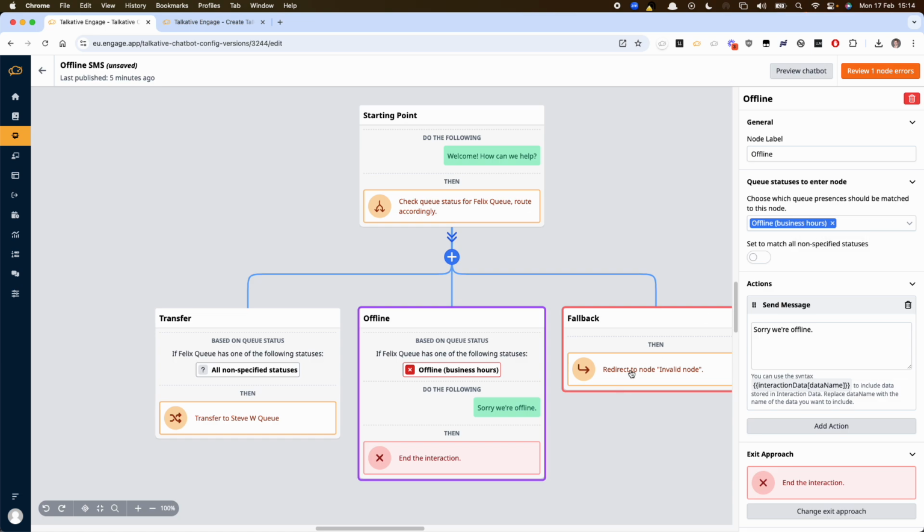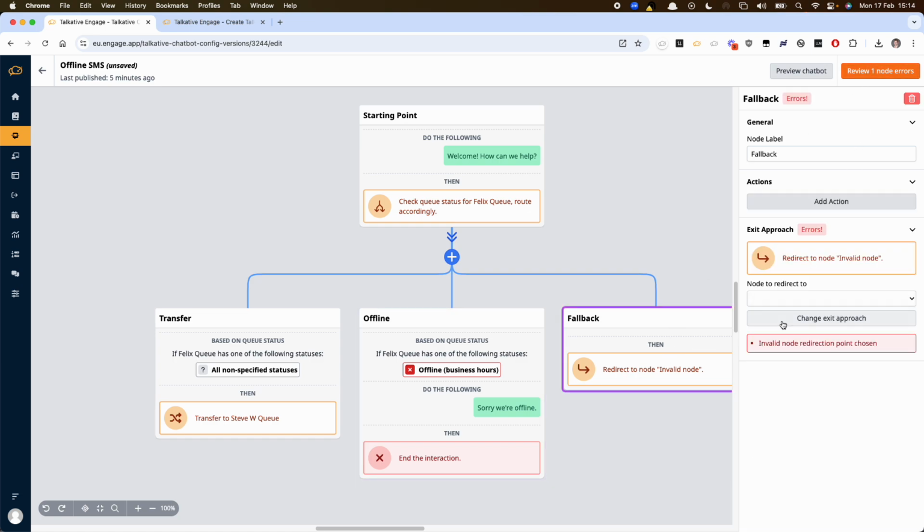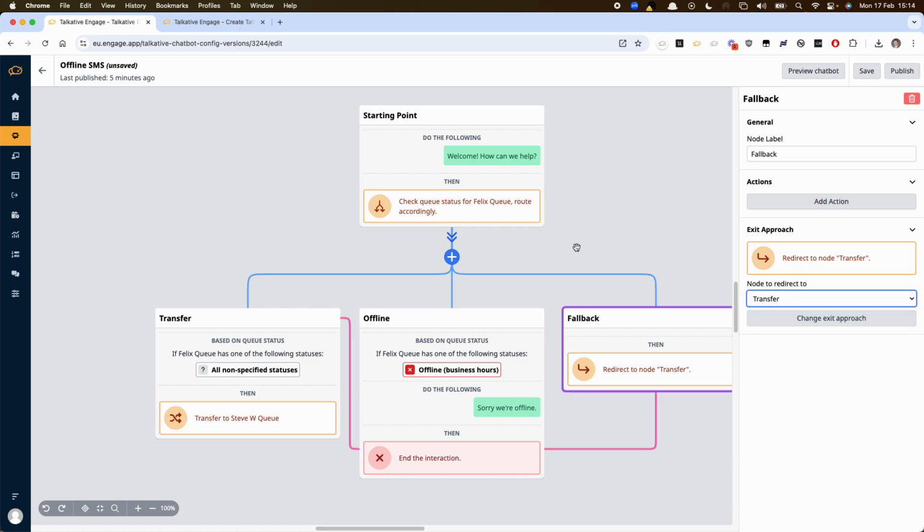The final thing to do, we've got this error. It's saying we've just got to do something here. So in this case, we're just going to go to transfer. This fallback node is kind of a catch-all if one of these criteria are not met here, but because that's always going to be the case, we can just safely have it redirect to transfer to let our flow validation work.